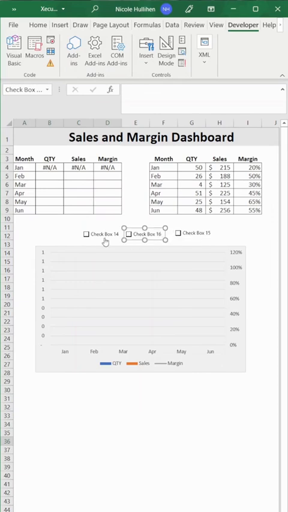So we're going to put the middle one here and right click, and then you can delete the text that's in there, and let's name these accordingly. So the first one is quantity, the second one is sales, and the third one is going to be labeled margin. Now, if you notice when you're done with this and you check these boxes, they don't do anything.